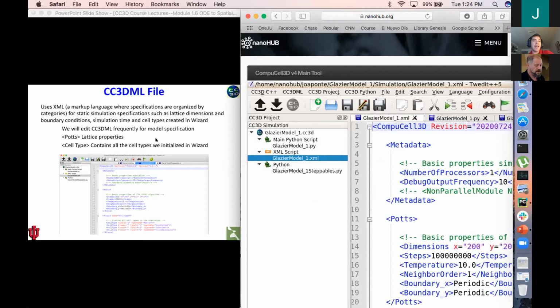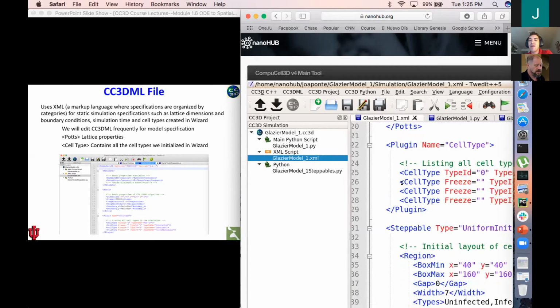The next file is the XML file. XML is a markup language where model specifications are organized in a tree structure, or more easily, they're just organized as categories. We do modify this XML file more often, but the important thing about XML is that the properties defined here are static in the sense that they do not change throughout the simulation. We could do that as well, and we will show how to later, but in principle, the things that we define in the XML file are static.